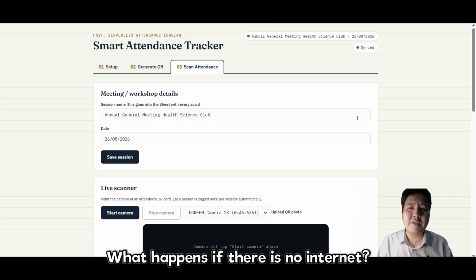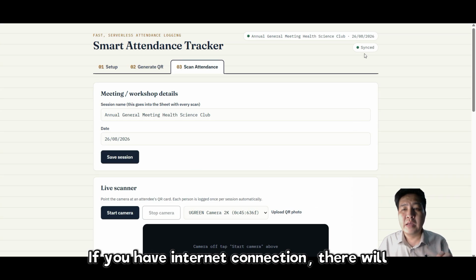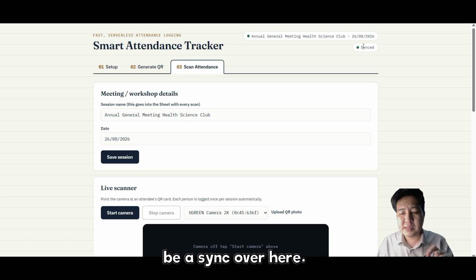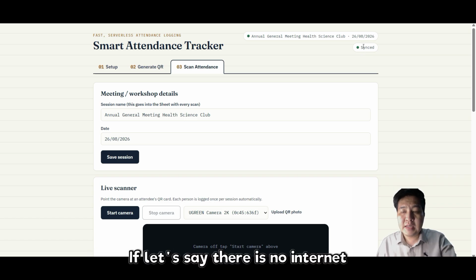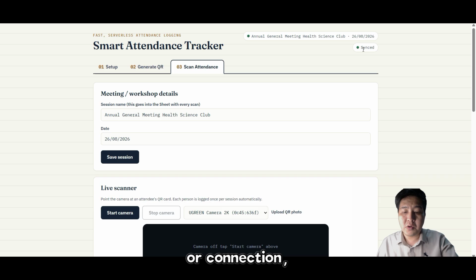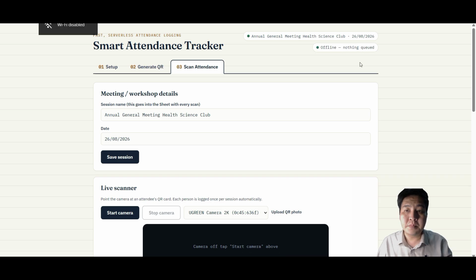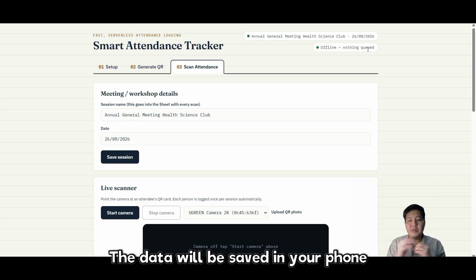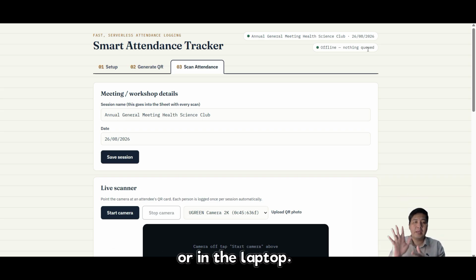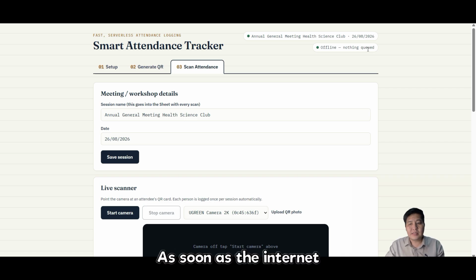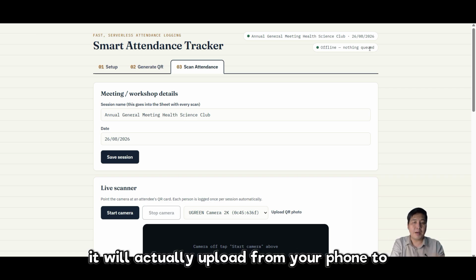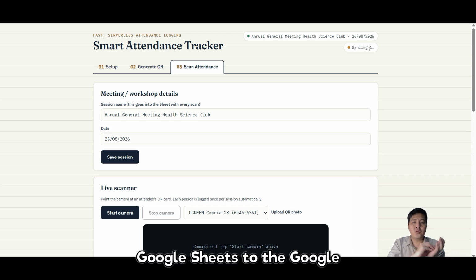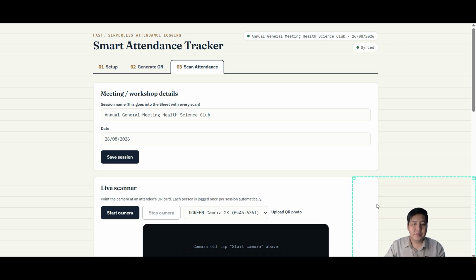What happens if there's no internet? If you have an internet connection, there will be a sync indicator over here. If there's no internet connection, it will be offline. The data will be saved in your phone or laptop in local storage. As soon as there's internet, it goes back to normal, and you will upload from your phone to the Google Sheet from just now.